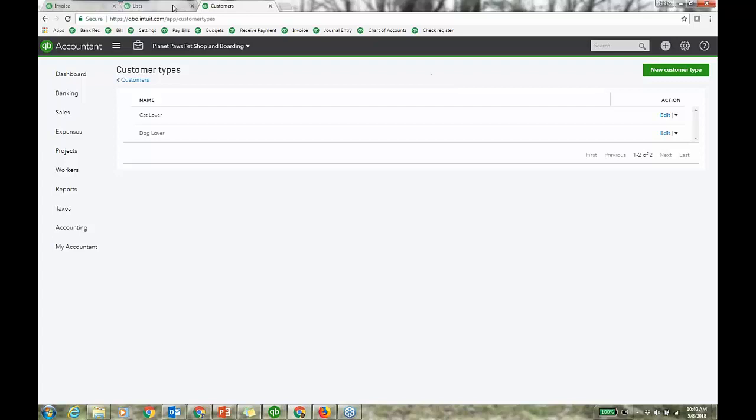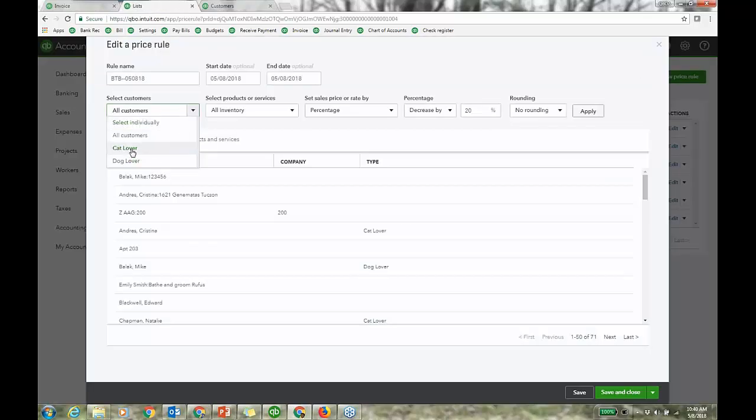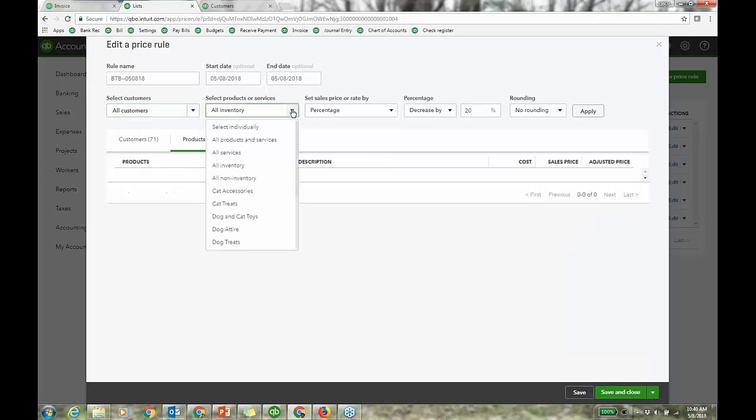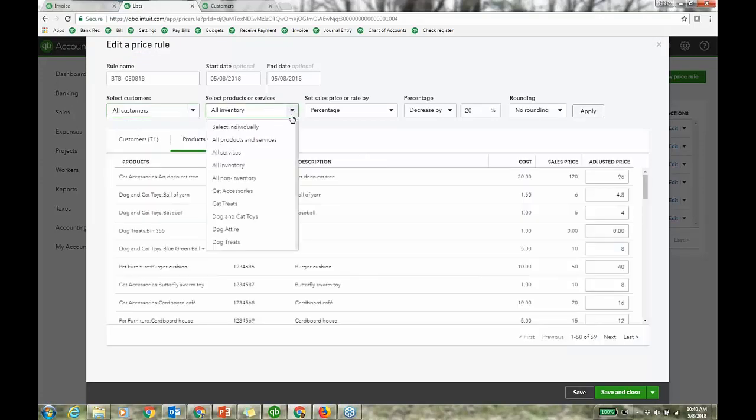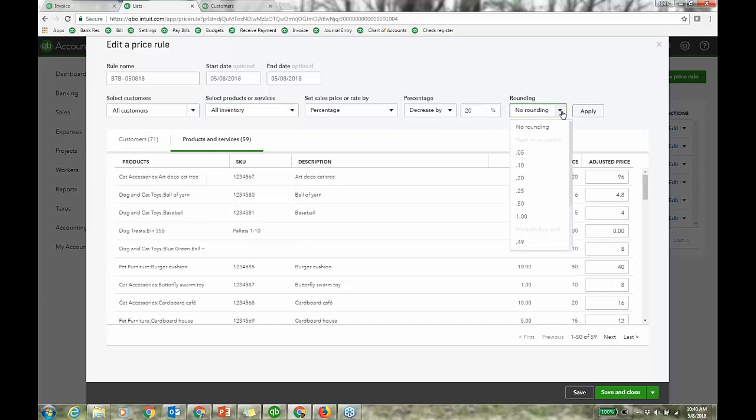So I like customer type because I could just say, hey, we're just going to do this for cat lovers or dog lovers, but I'm going to do all customers, but still. And I can choose that this price rule is going to impact all services we do today, or that all inventory is 25% off, right? Or all dog and cat toys are 25% off today, whatever. And you can do some rounding. So I think it has better filtering and certainly more ability than QuickBooks Pro on the desktop for price levels. Price rules are great, that's what we're trying to do. There's still no reporting on it yet, right?